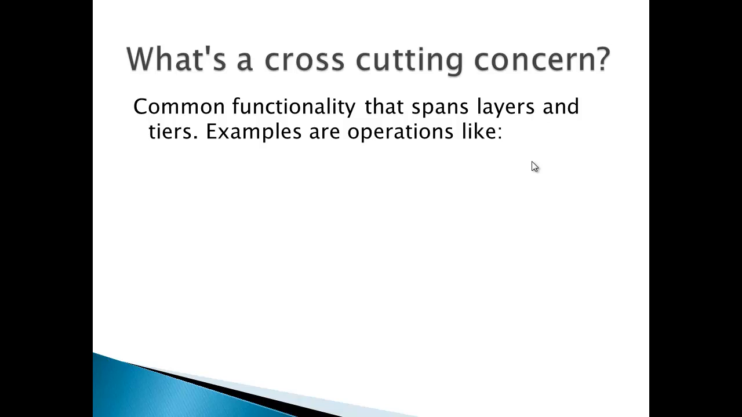So what is a cross-cutting concern? Let's start with that. So a cross-cutting concern is anything that's a common functionality that's going to affect any number of classes. It's not specific to the domain of that class. Examples would be things like authentication, right? Is the user who they say they are? Authorization. Can they do what they want to do?